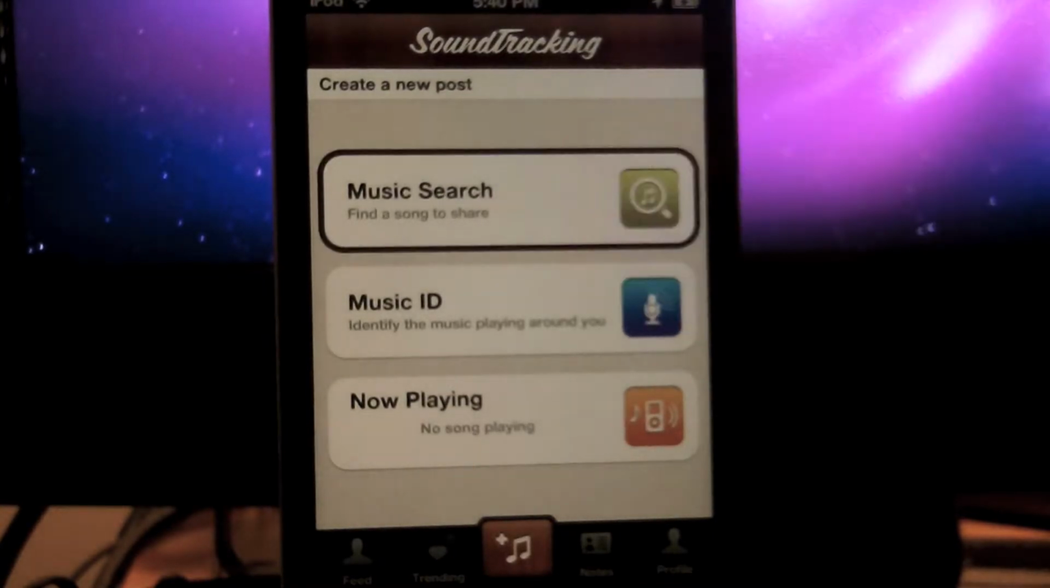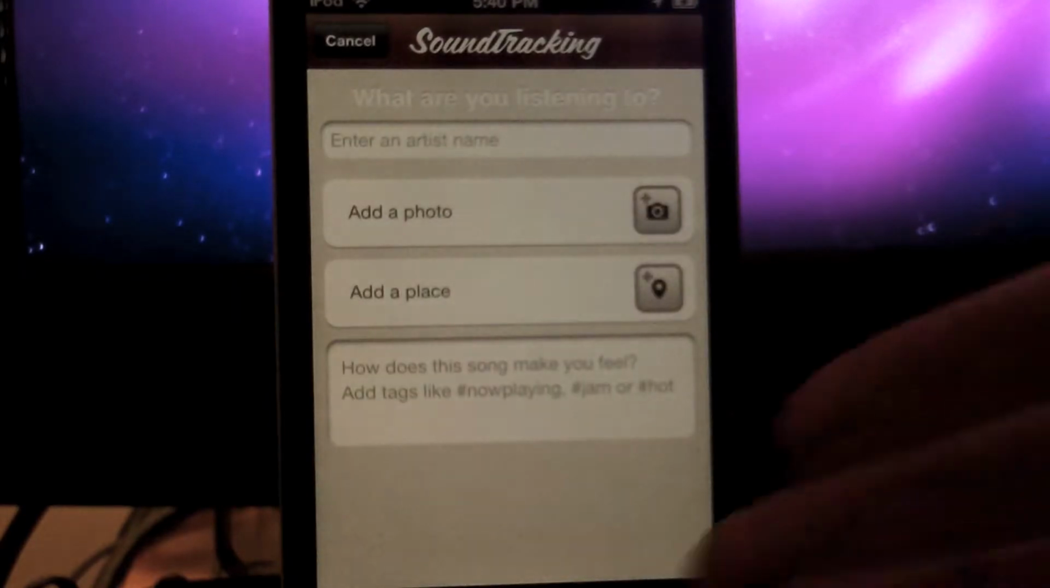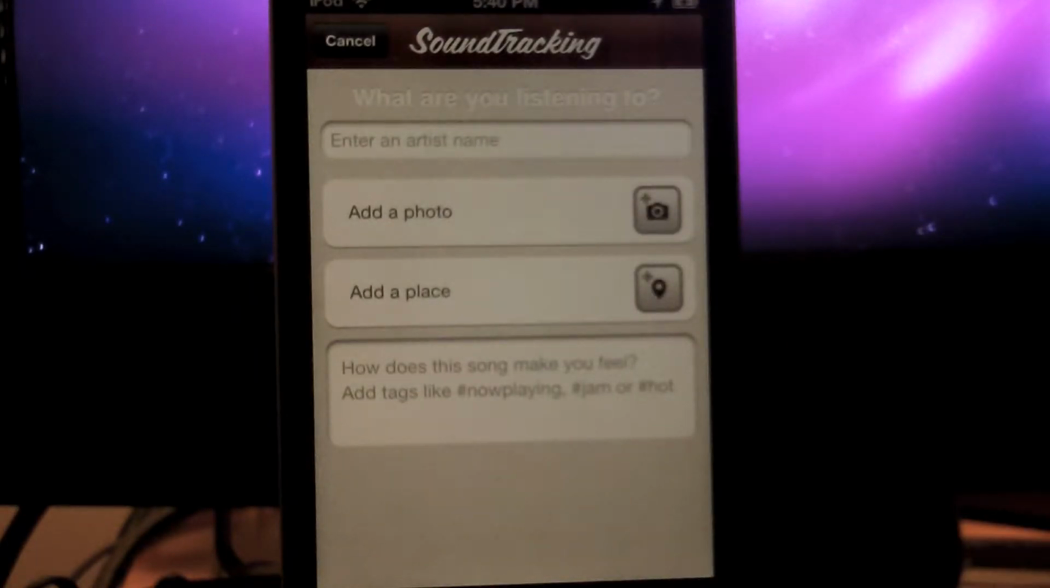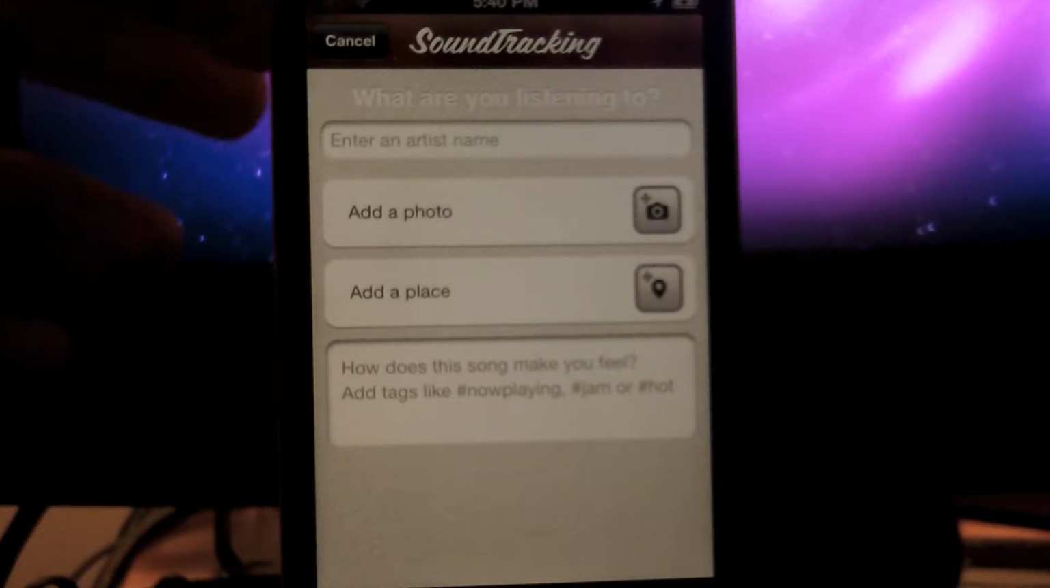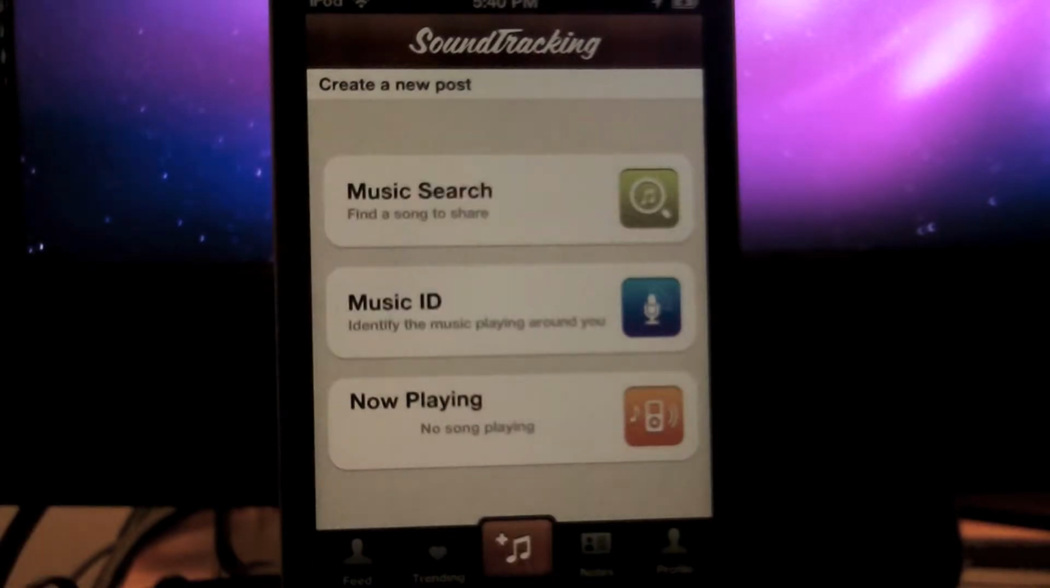So if you were to search for music, it's really easy. You just plug in whatever information you have. And once you identify a song, whether you're listening to it out loud, and it has like a Shazam type feature, which is the music ID, if I were to play a song, which I will in a second, you can identify music that's playing around you.